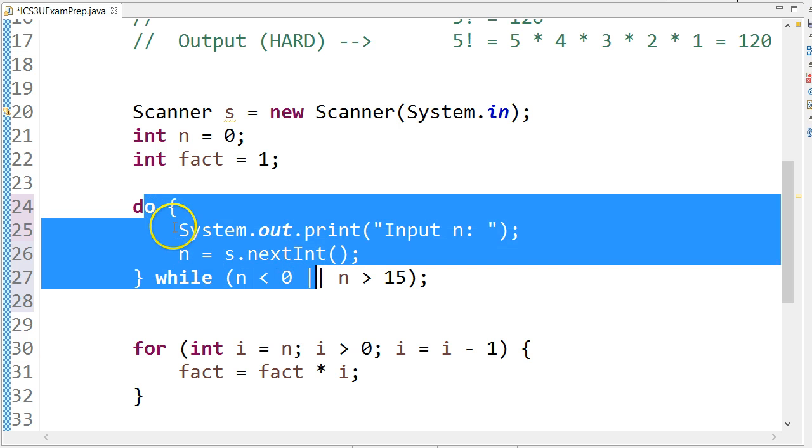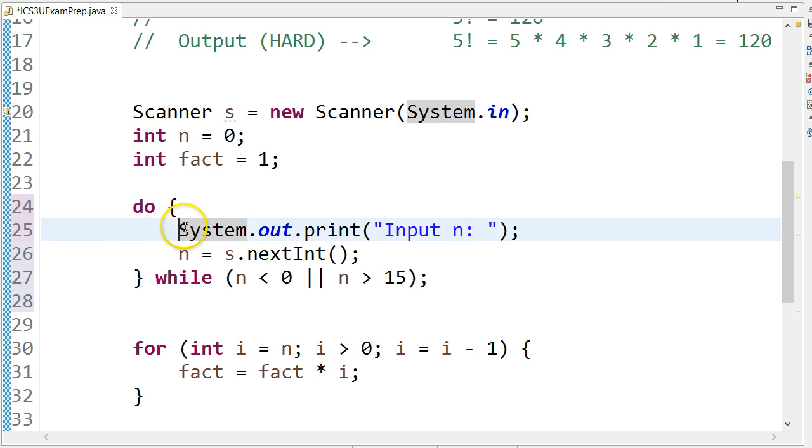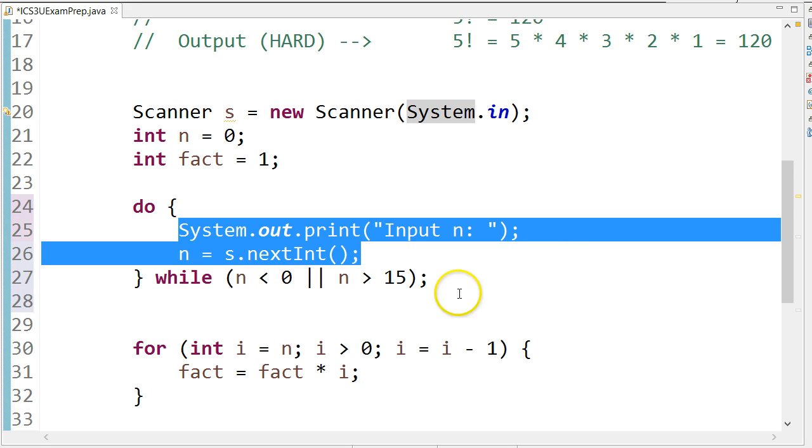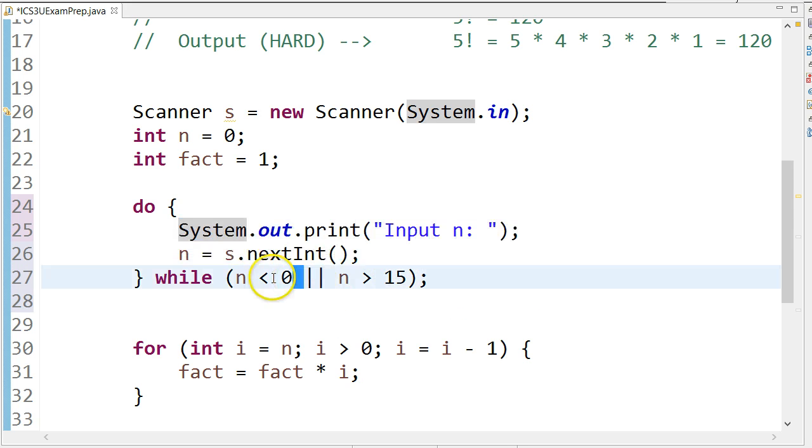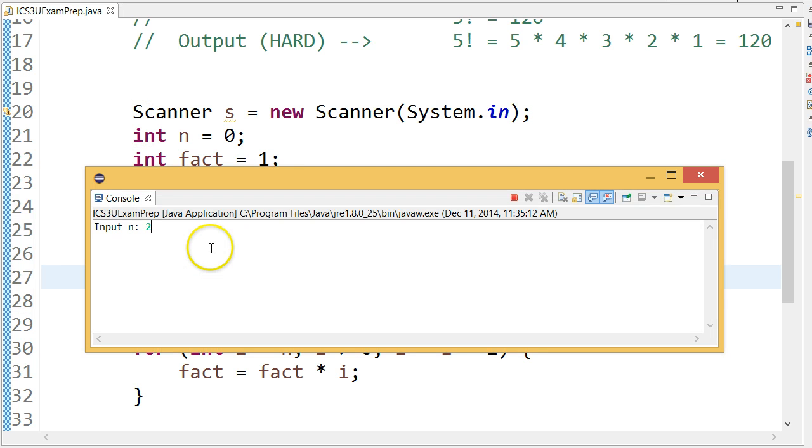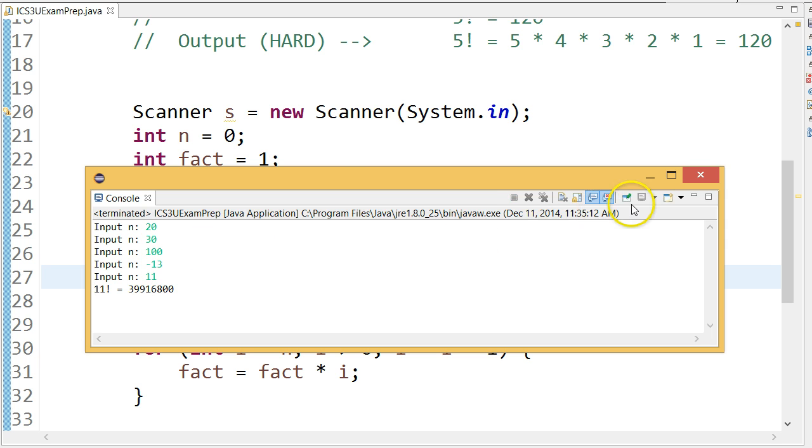So what this does now is it sets up a little loop here. It's going to start with a do, input n. I input a value. And if I put in like 20, is 20 less than 0? That's false. Is 20 greater than 15? That's true, so therefore it loops to the top. So now I have the situation where I can go 20, 30, 100, negative 13, 11, and there's our factorial.